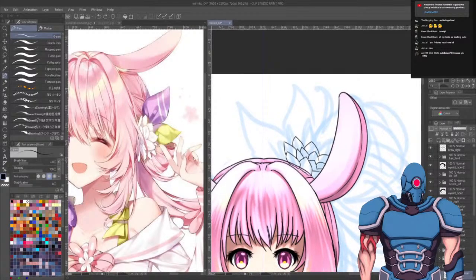Let's turn off the ear, shall we? It's getting in the way. We need this to be one whole piece. Just make sure it overlaps the hair. Very nice.